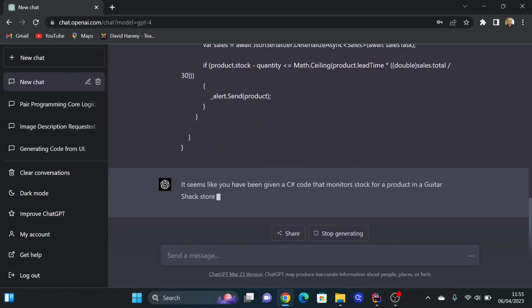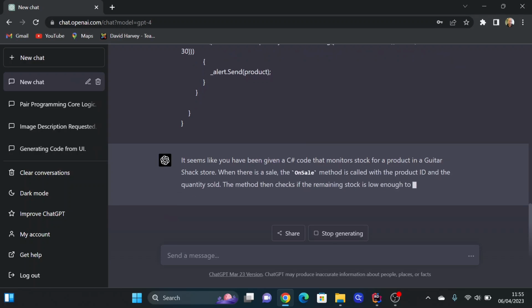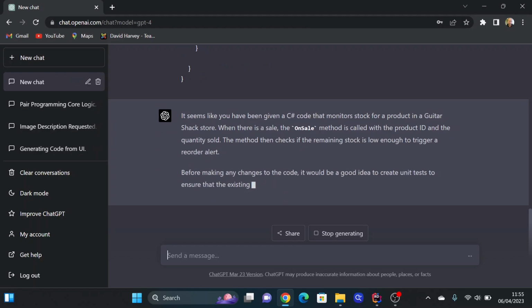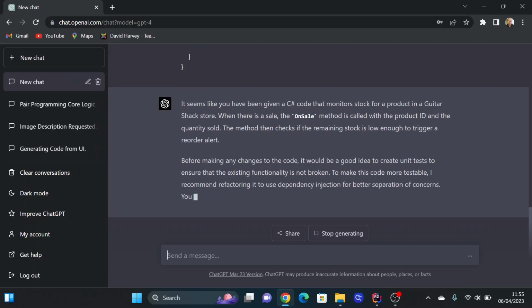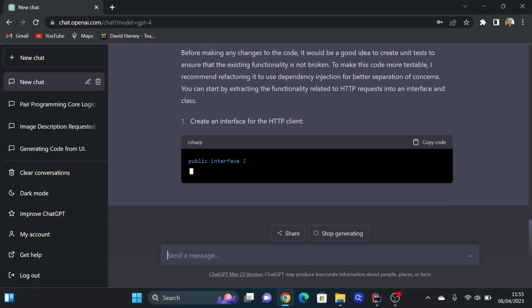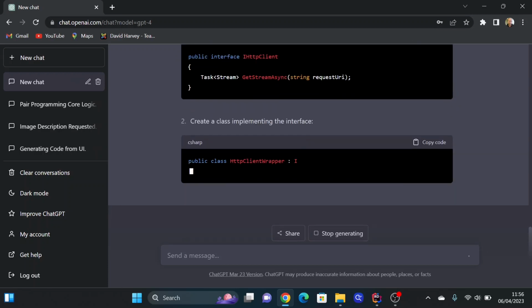In C# code that monitors stock for a product in a Guitar Shack store. When there is a sale, the on-site item is called with the product ID and the quantity sold. When check the remaining stock is low enough to trigger a reorder alert. Before making any changes to the code, it would be a good idea to create unit tests to ensure that the existing functionality is not broken. To make this code more testable, I recommend refactoring it using dependency injection for better separation of concerns.